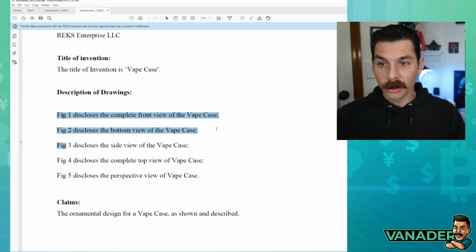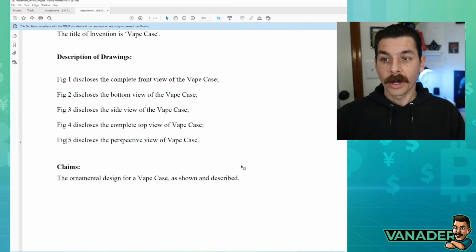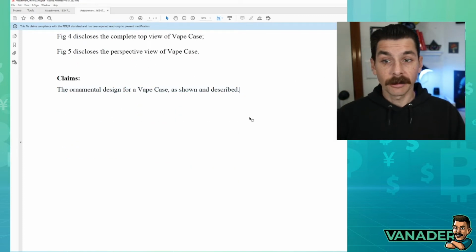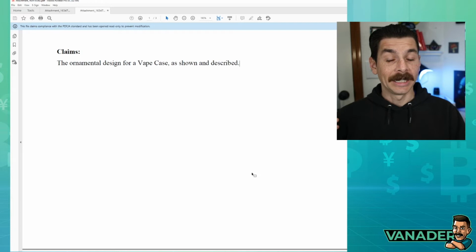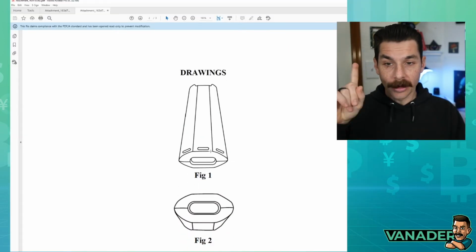Here's the descriptions of the drawing. You can see the front, bottom side, the complete, and a perspective. So we have 5 drawings for each case. And this is a claim, the ornamental design for the vape case as shown and described. It's a 1-sentence claim. Some claims are pages and pages and pages long. My scorch marker formulation utility patent is so many pages. But let's take a look at the drawings.